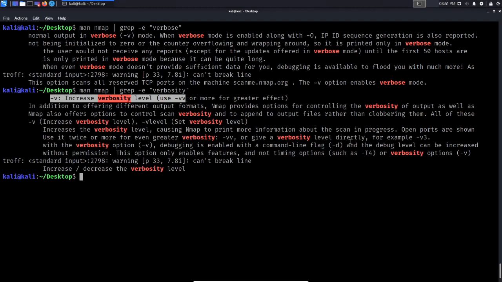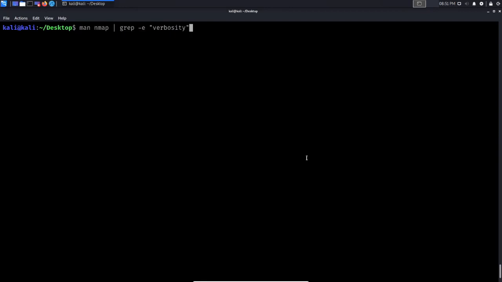So again, you can also do this by specifying V1, V2, V3, etc. In my case, I really like using just one or two V's. It gives me just enough diagnostic information that I need. So again, I can just hit enter.